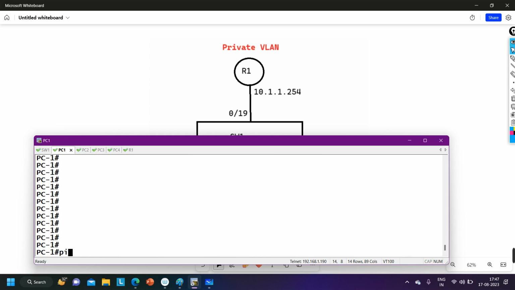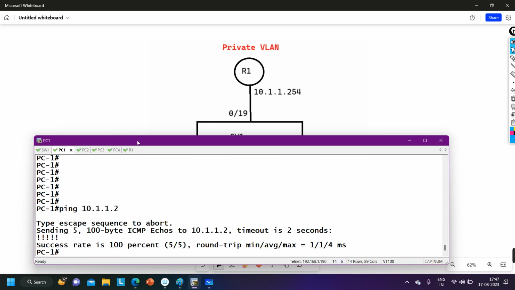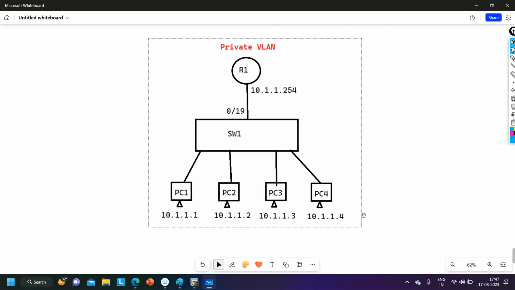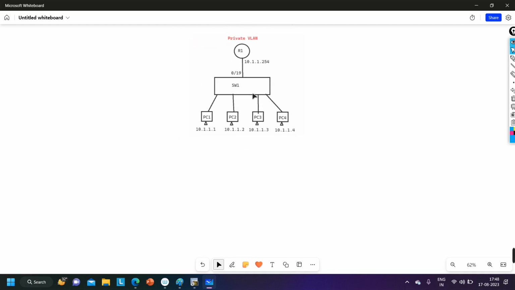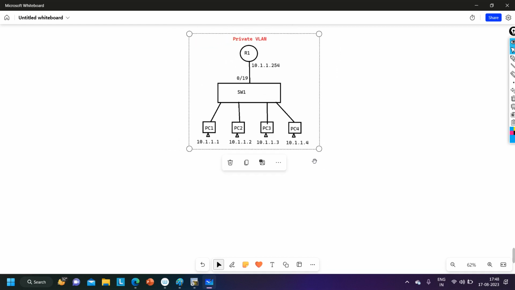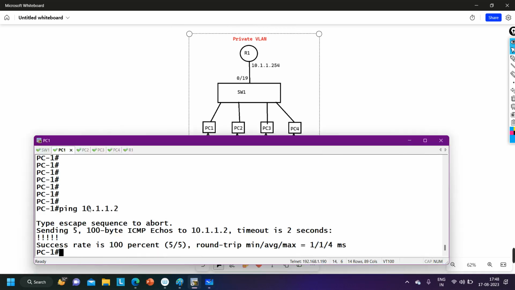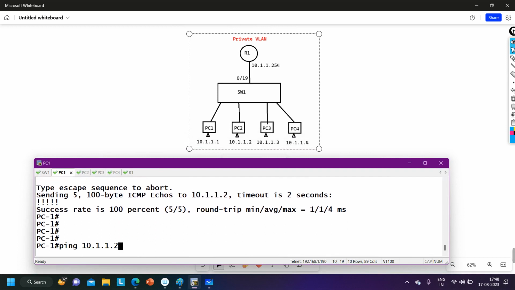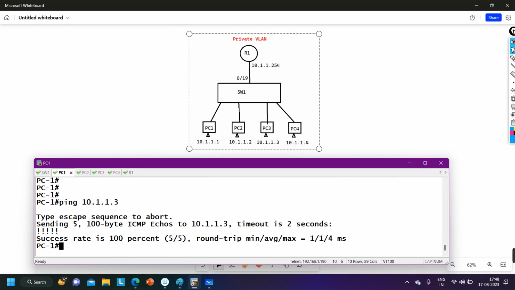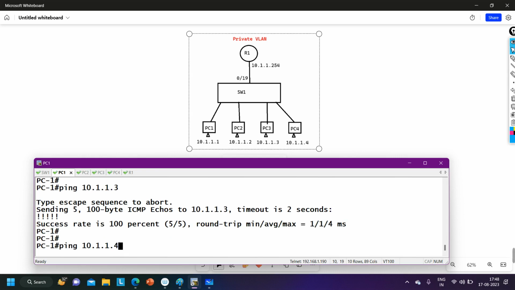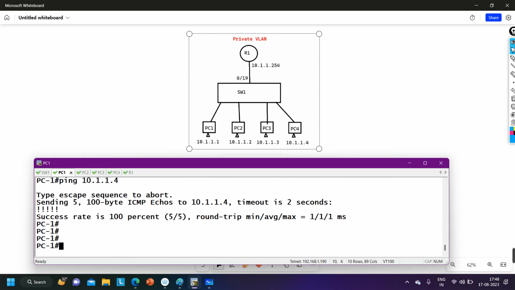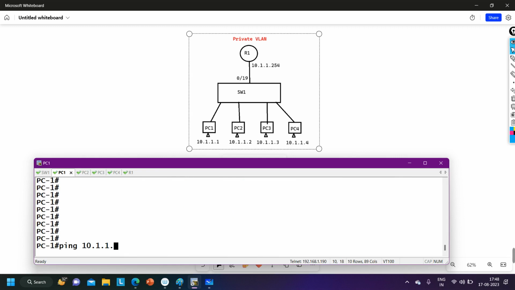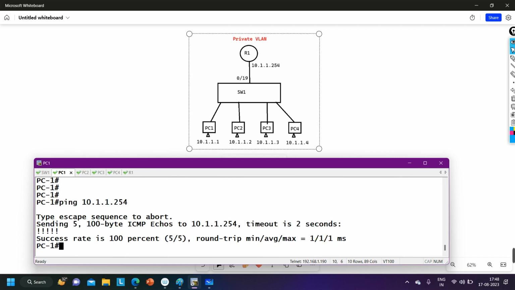Okay, and you can see ping 10.1.1.2. PC1 is able to ping PC2. I am going to reduce this diagram so that this topology is visible to you. You can see PC1 is able to ping PC2, PC3 also, and able to ping PC4 also. And PC1 is able to ping its gateway also, 254.